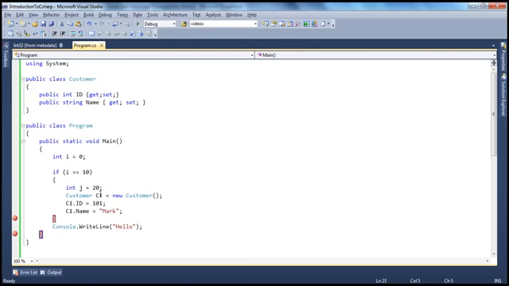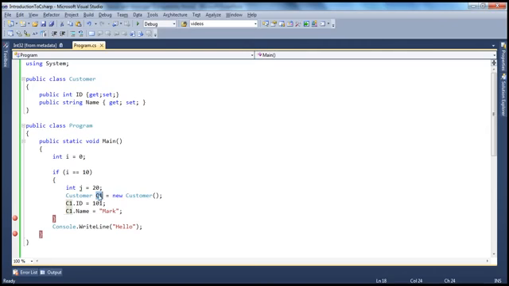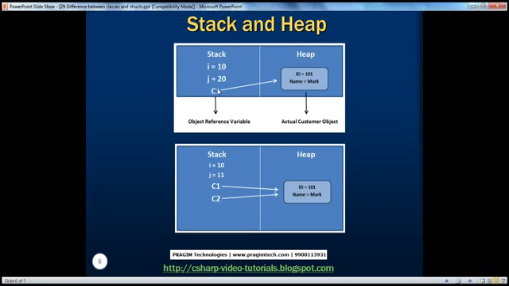But what happens to the customer object? When we talk about reference types, there are two things: object reference variable and the object itself. For this customer c1 object reference variable, there is an object on the heap. If you look at the scope of this reference variable, it is within this if block. So when the runtime finishes executing this line, the reference variable goes out of scope. So what's going to happen is this reference variable gets destroyed. It will be removed from the memory, but the object will still be there on the heap.